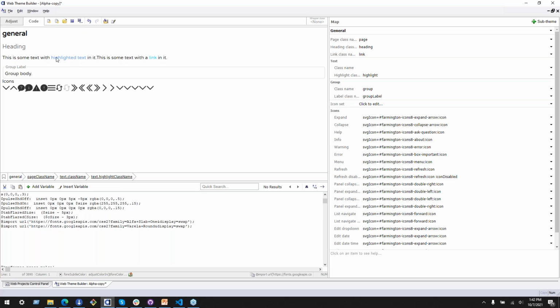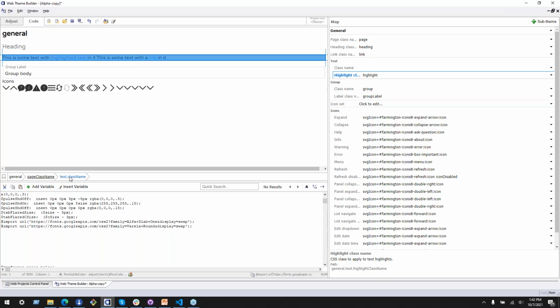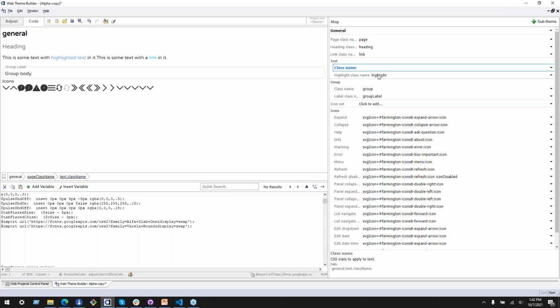If I click on highlighted text, I get highlighted class name is the thing. And if I click on that, it's going to highlight over here on the side what that property in the general settings is. It might be blank. For example, text class name doesn't have a class, but it does take me to that property if I wanted to apply something to it. So we want to go to the link class name, and we see that link is applied here.